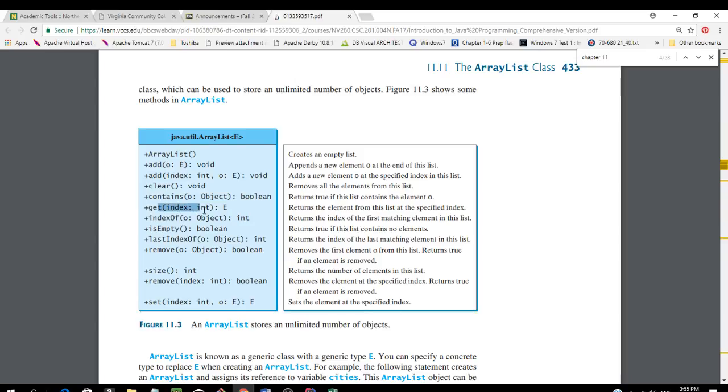You can get the element at a specified index out. You can get the index of an element by passing the element. You can see if the list is empty. You can find the last index of the object, pretty much the last object in the list. You can remove the object from the array. You can get the size of how many elements are in the list. You can also remove according to the index instead of the object name. And you can also change the value at that index by using set.